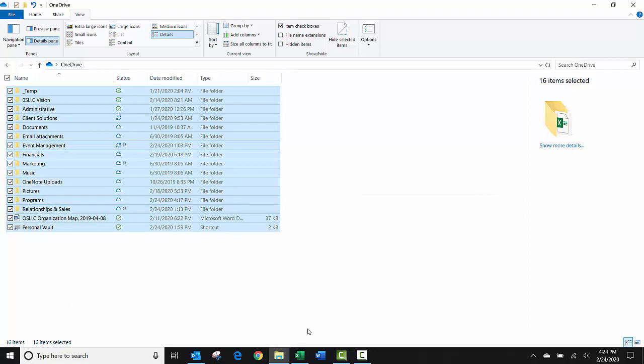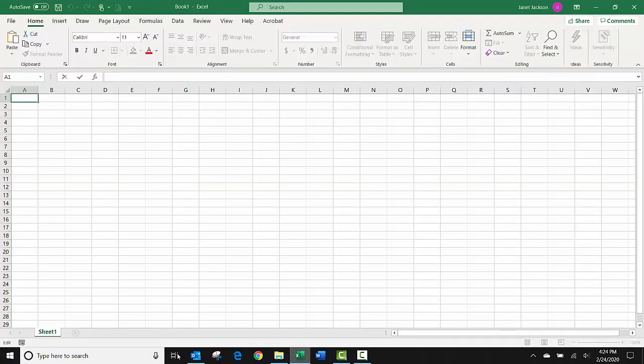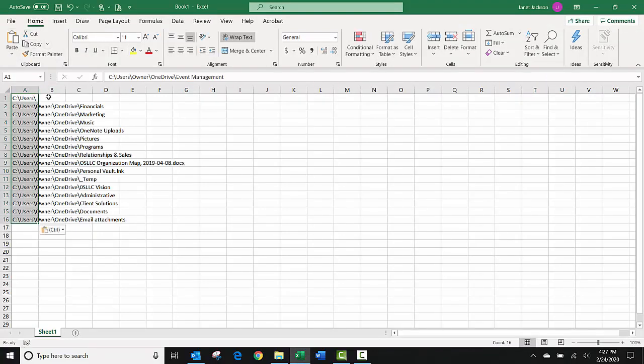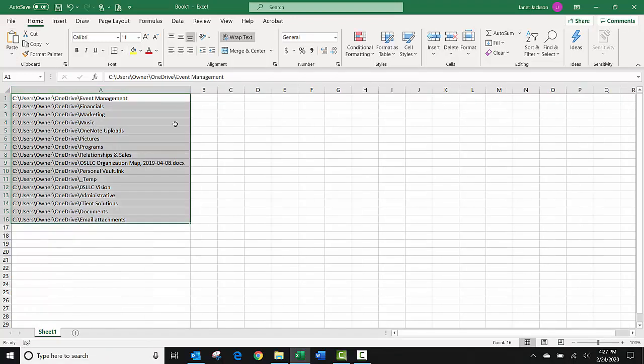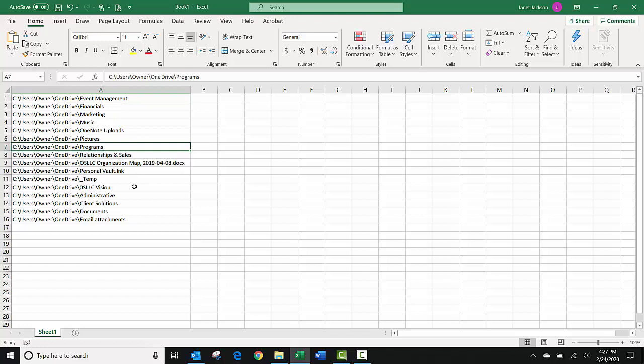I could paste it in Word, I could paste it probably anywhere that you can paste things. For me, I'm going to paste it in Excel and have that list of folders and files pasted into my Excel sheet. I'm going to expand my column here, and you can see it pasted it in based on where I had right-clicked, so that's why it looks like it's not in alphabetical order. You could certainly sort it at this point and get it back in alphabetical order.